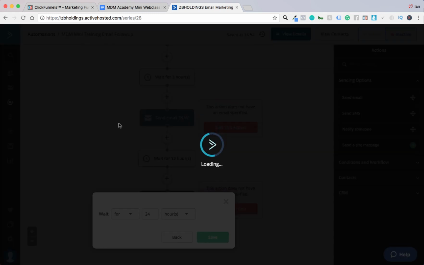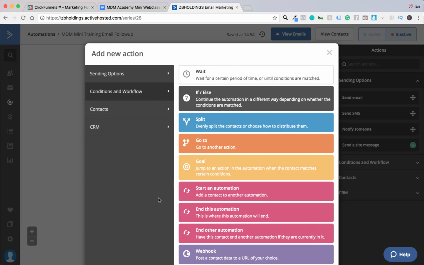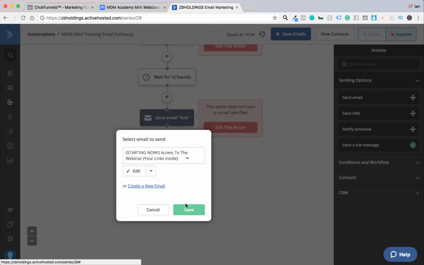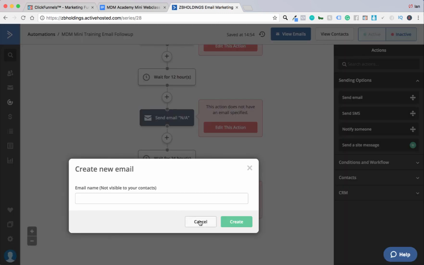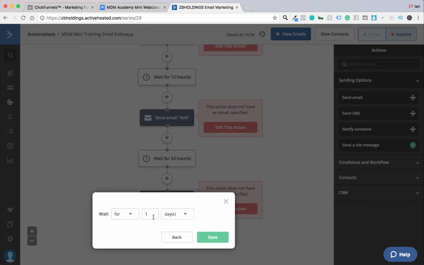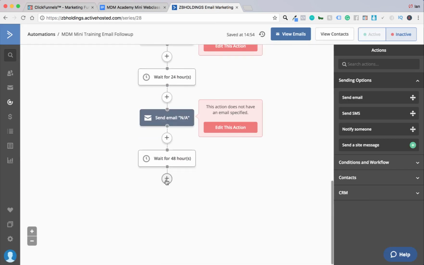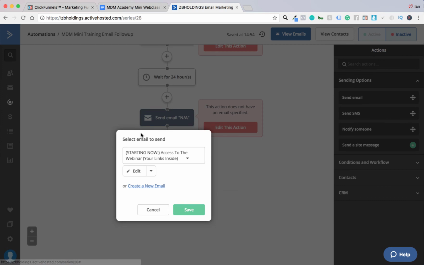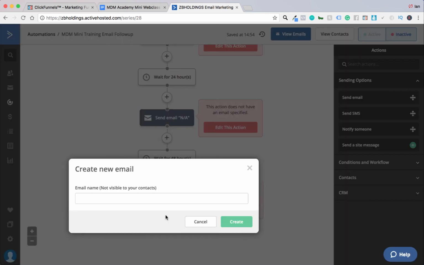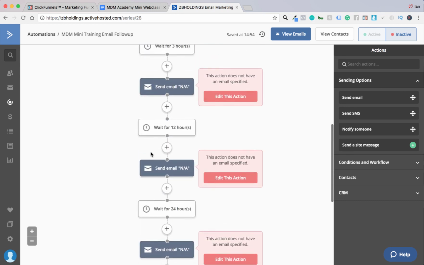24. And then I need an email. Create new email. Then I need to wait. 48. Then I need hours. And then this is the last email that we would be sending them. So this is the final one. And then boom. So this is kind of how the flow is going to go.